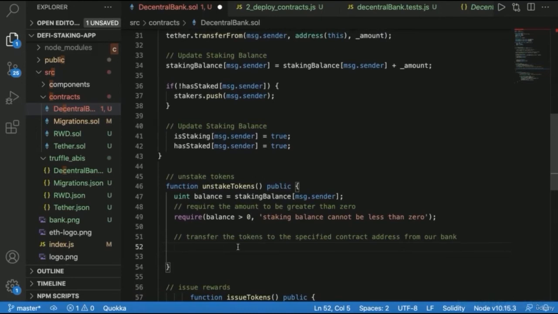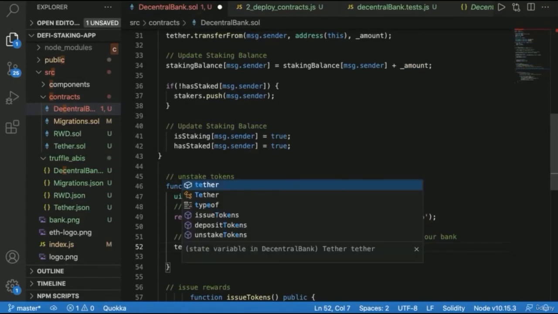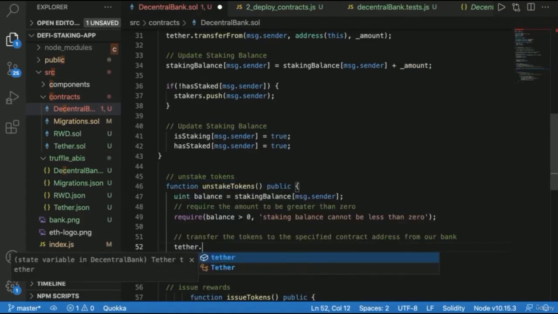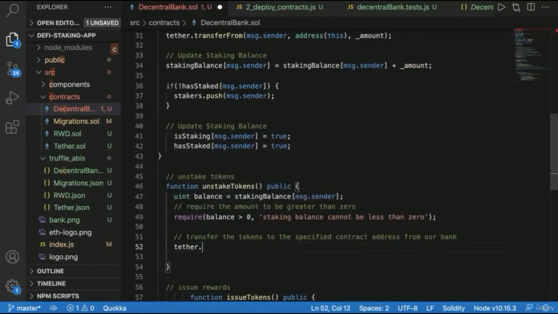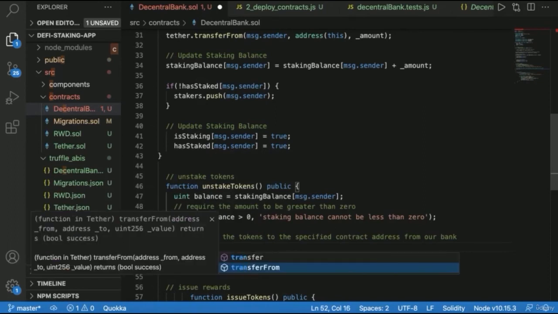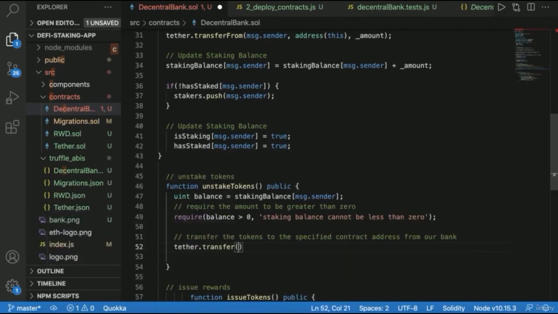All right, so hopefully you had some success. If you didn't, don't worry about it. We're going to go ahead and give it a shot together. So basically, we want tether to be transferred back, right? So we can call the transfer function from tether. And remember that transfer takes the amount and it takes the address, right?